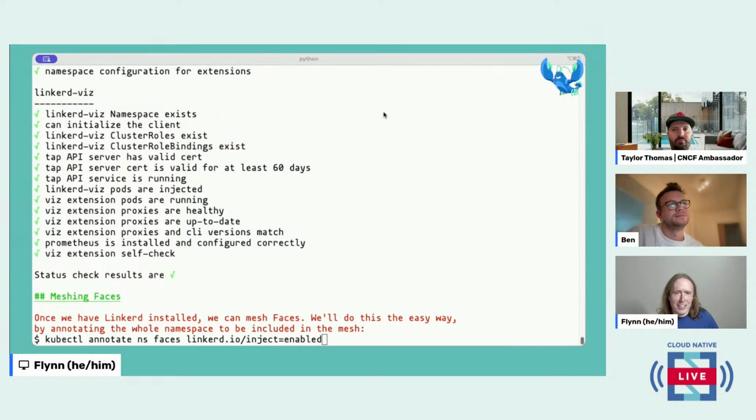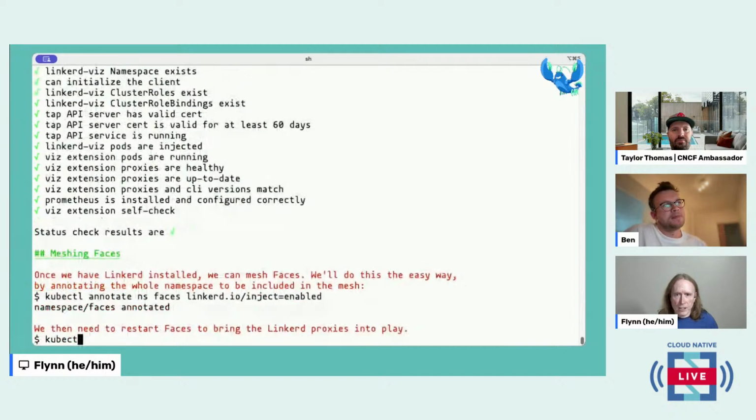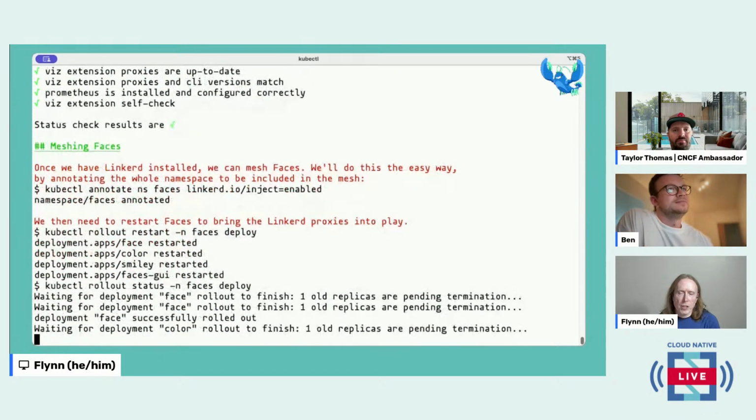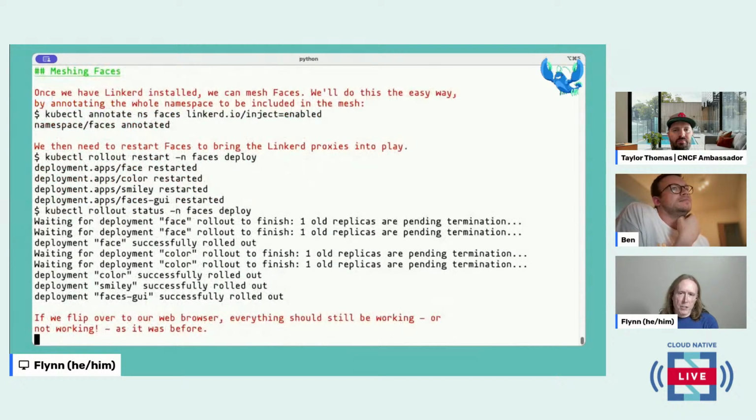We are going to annotate the entire faces namespace to tell Linkerd that it's okay to go ahead and bring this into the mesh. I said, once we do that, as I hit return in the correct window, then we need to go ahead and restart all of our faces deployments so that they pick up the proxies. You can tell this is a demo because it's taking just long enough for the deployments to happen that I look over and go, wait, what's going on?